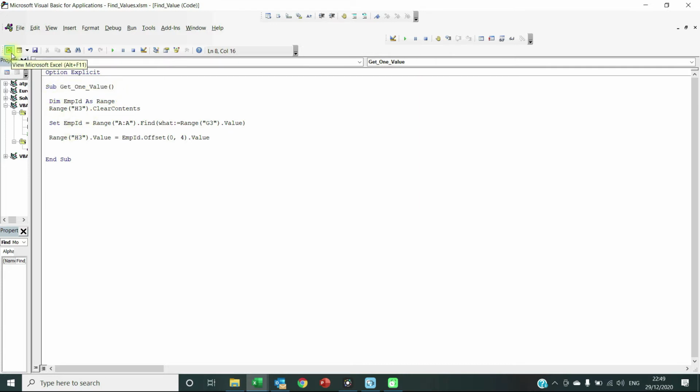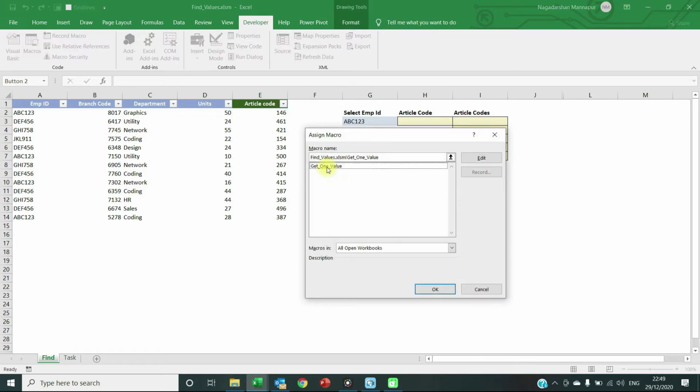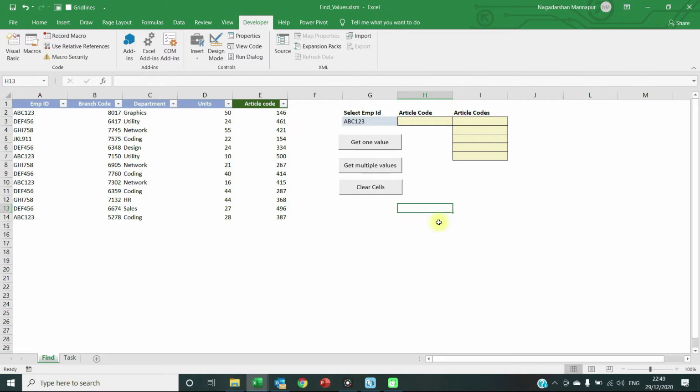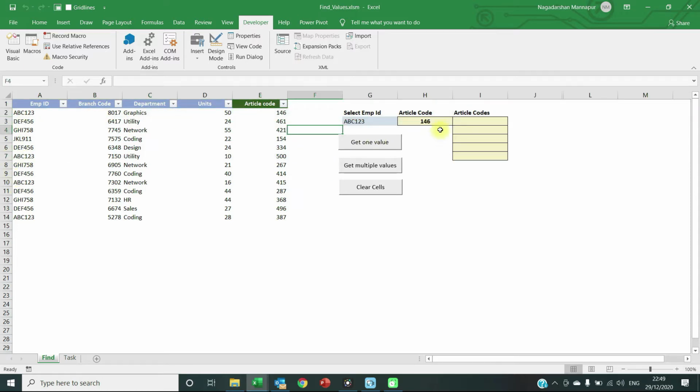We have completed this. Go to Excel. I'm going to assign that macro to this button. Assign macro, GetOneValue. Okay. Now I selected ABC123. At the first attempt, it will find this 146, so it's not going to find it again. Get one value, I got 146. If I change this employee ID, get one value, 461. JKL911, then get value, 154.